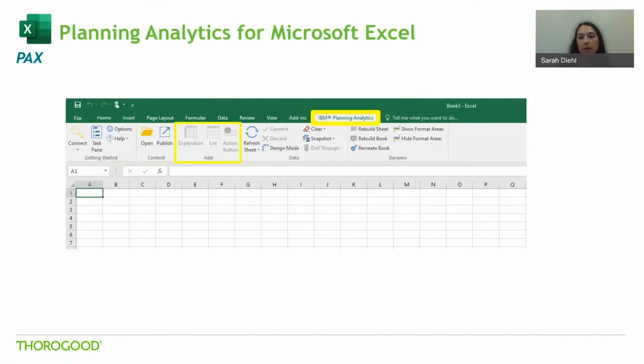In the Add Data pane, you can change the format of tables and view lists. And then in the Data pane, you can refresh your data, drill through to a lower level, or clear the pane entirely. From the Dynamic pane, you can also rebuild sheets, books, and show format areas as well.